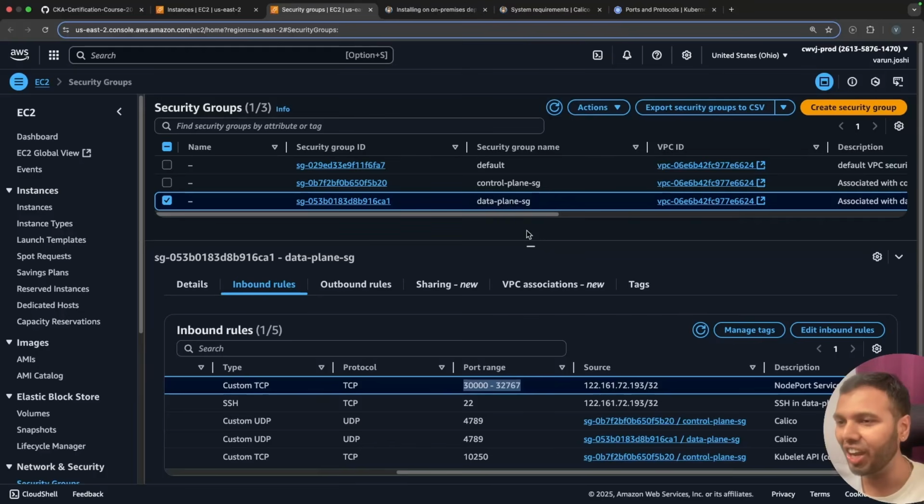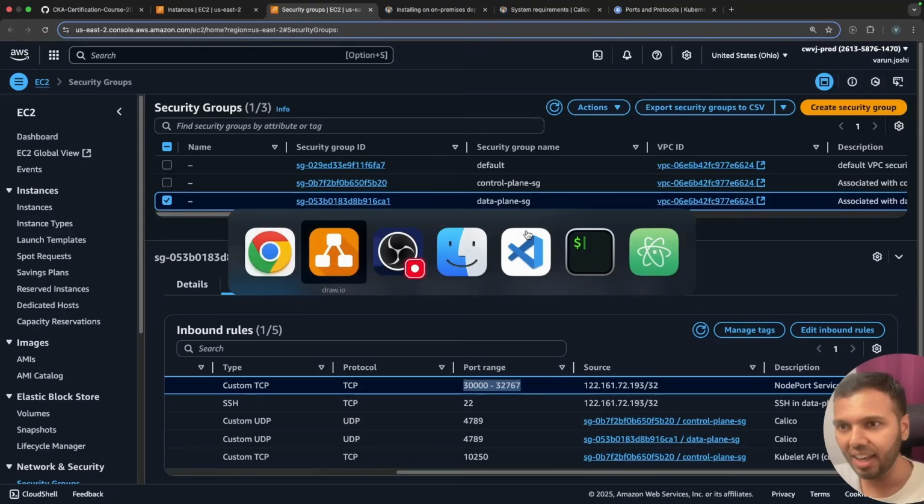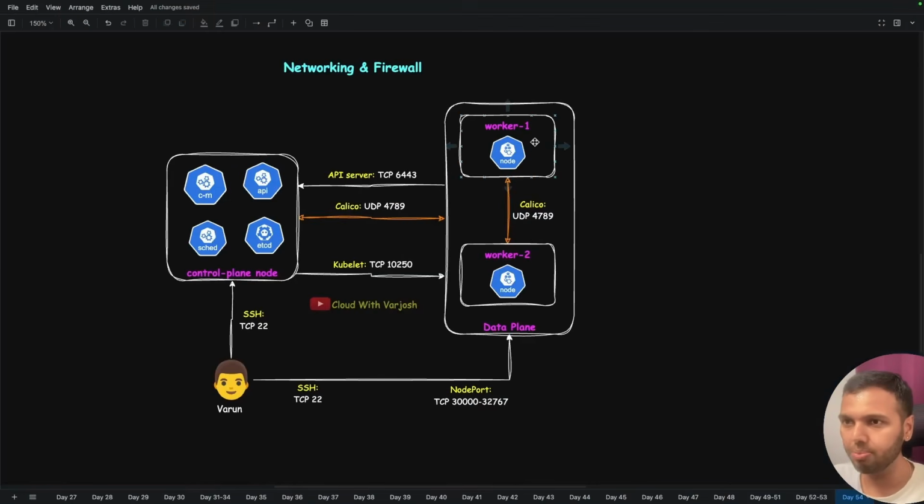I want you to create a mental picture in your head. If I go back to my diagrams, you have worker 1, you have worker 2. They both are associated with the data plane security group. What I am saying is, when worker node 1 initiates a communication towards UDP port 4789 on worker node 2, then worker node 2's SG must allow that communication.